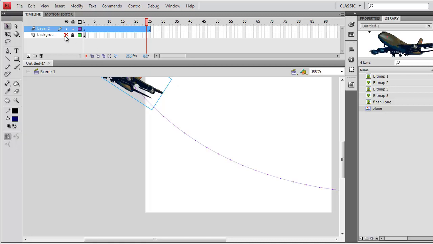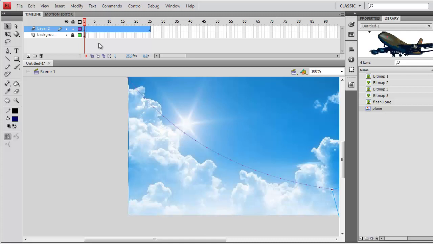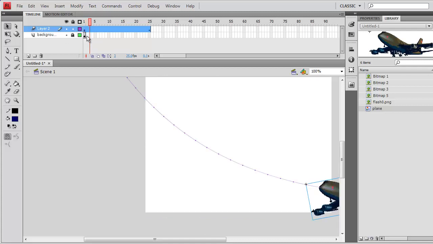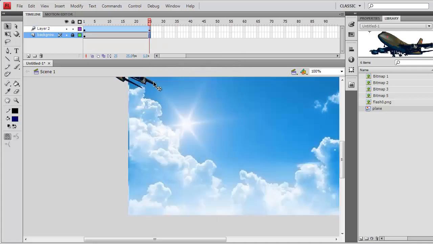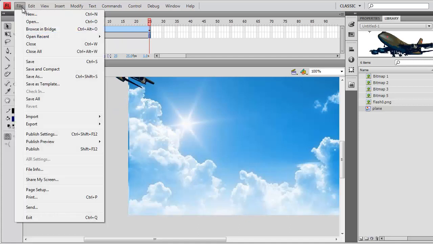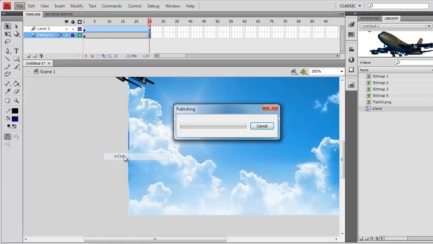Get the tool here, unhide my background, and there's one last problem we have to deal with. And that is our background disappears after frame 1. You see these? These are all empty frames. And we've locked it, but watch what I can do. I can click on the last frame and insert a frame, and now my background's there. And my animation is pretty much ready to go. I can hit enter to test it, or better yet, let's publish this. And let's do publish preview, and let's actually see what it looks like on a web page.